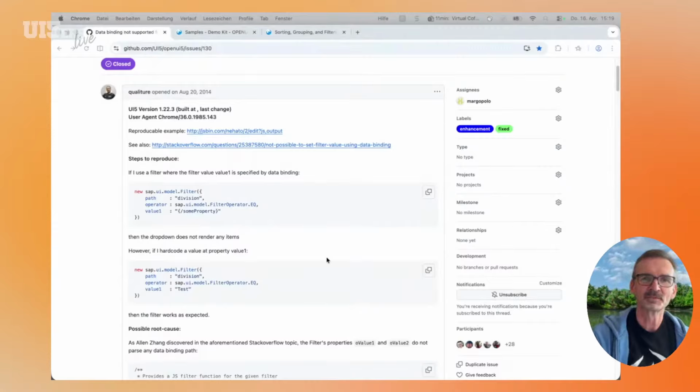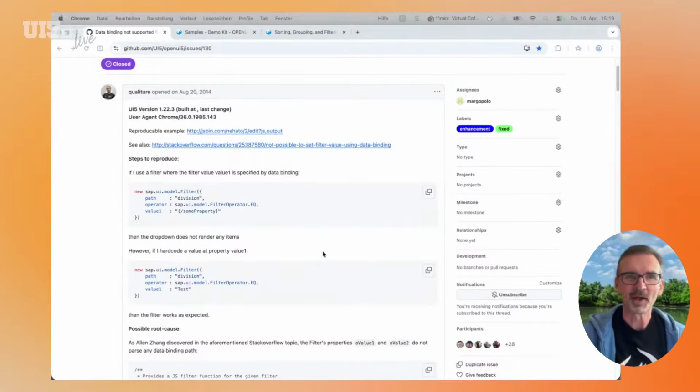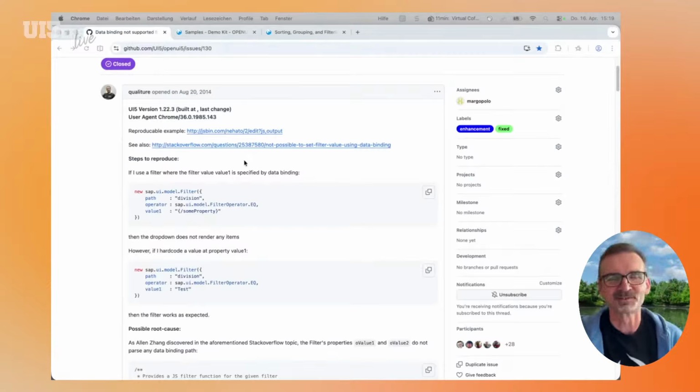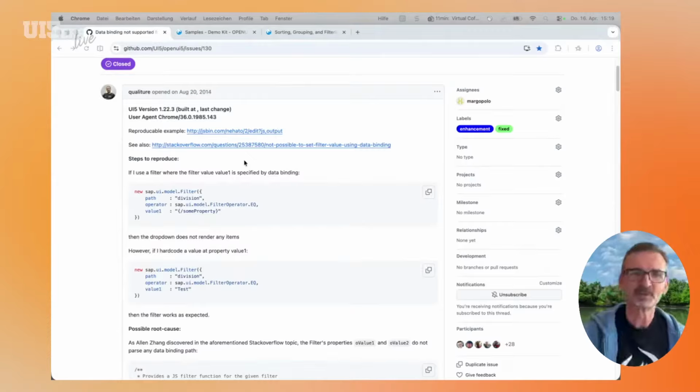In the screen share, you see the GitHub issue, quite old, 2014, which gave us this request, with quite some people asking for this feature. I will talk about this today. We recently built it, and I will show this, give you some samples, and show how to use it. So what is it about?